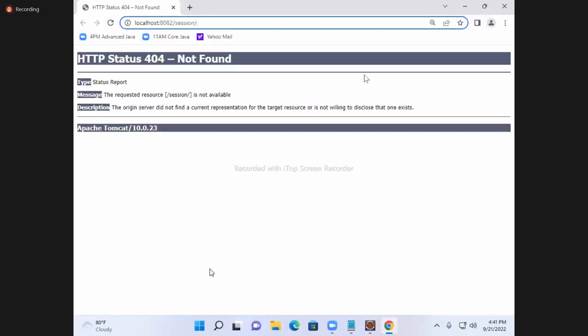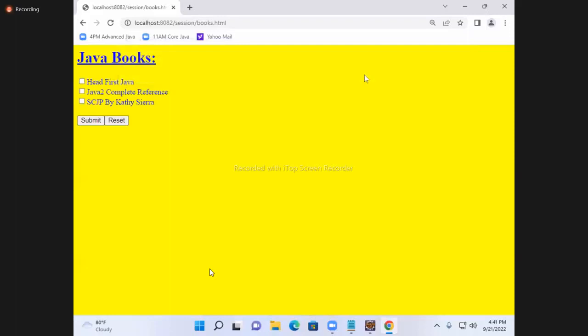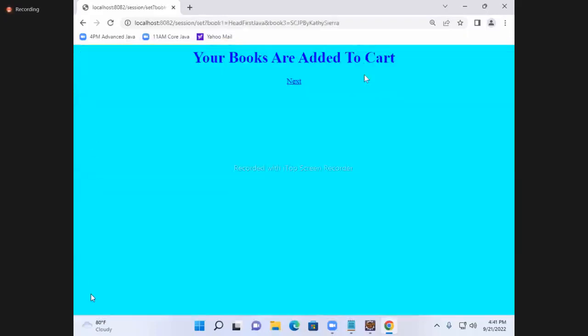Session. books.html. Here, Head First Java, SCJP by Kathy Sierra. If I click on the submit button, now these books are added to the server system. When I click the next hyperlink, they are retrieved from the server.